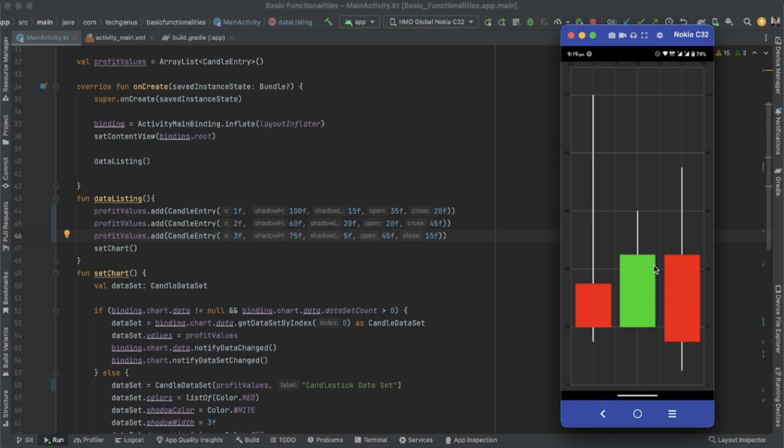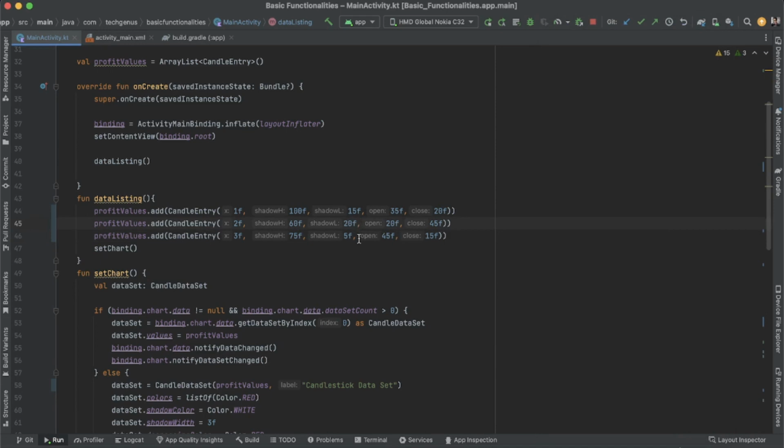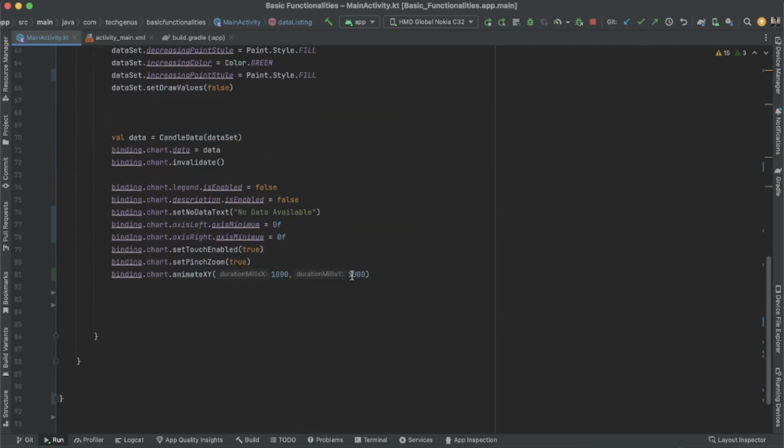The first column is red because it is a dump starting from 35 and closing to 20, and the second starts from 20 and closes to 45, and the third starts from 45 then goes down to the 45 line. Let's add some lines if we want to and make some dots. And also we can add other customizations.